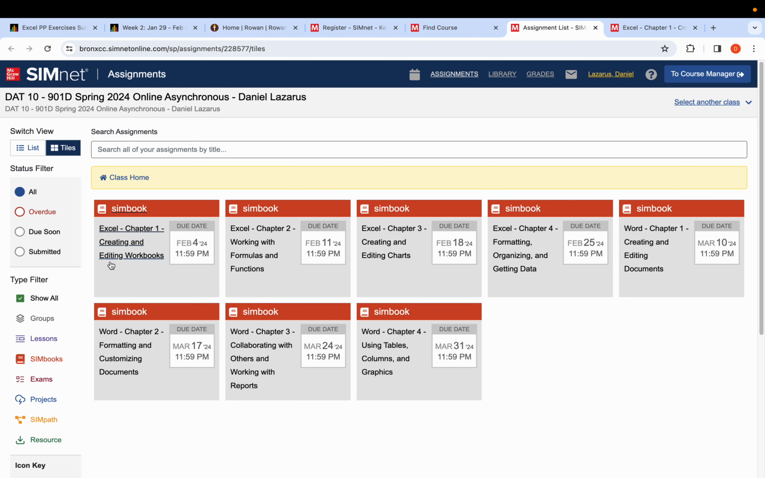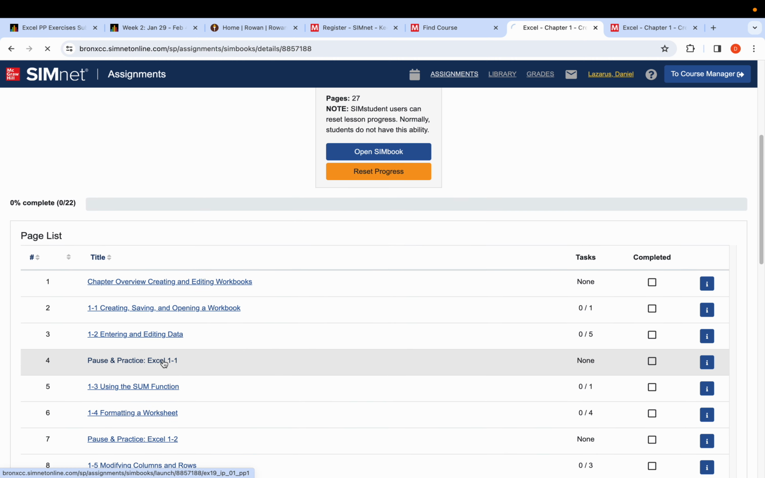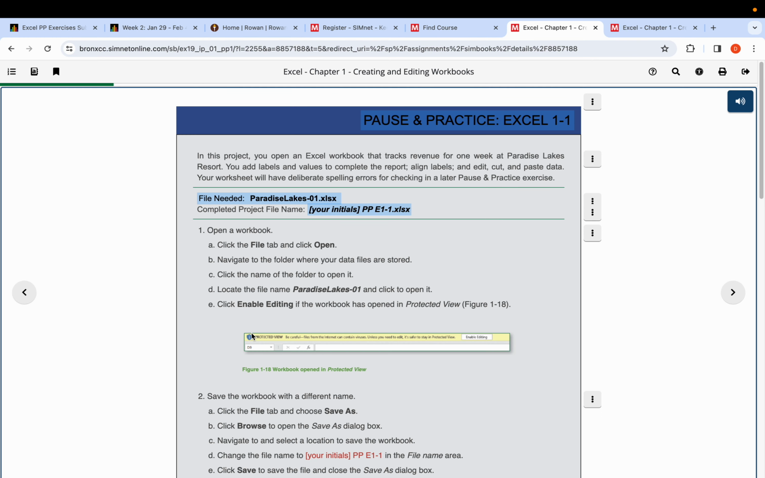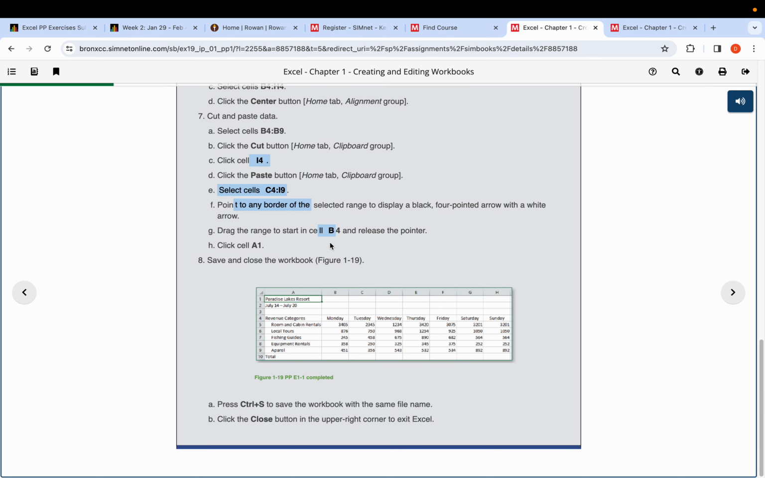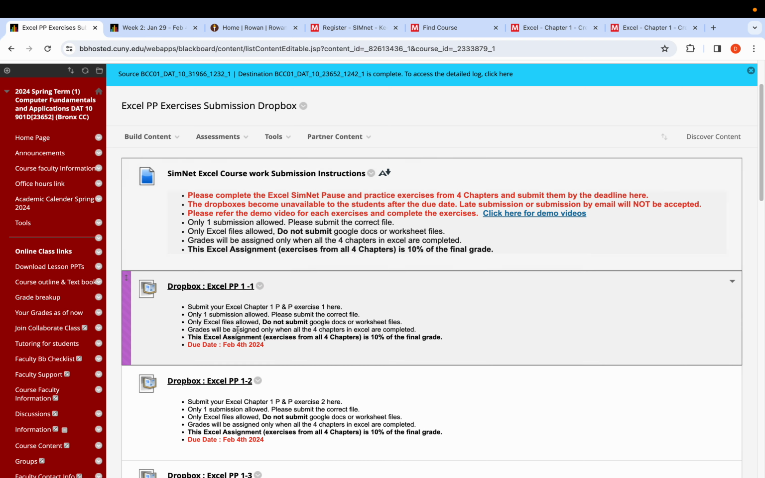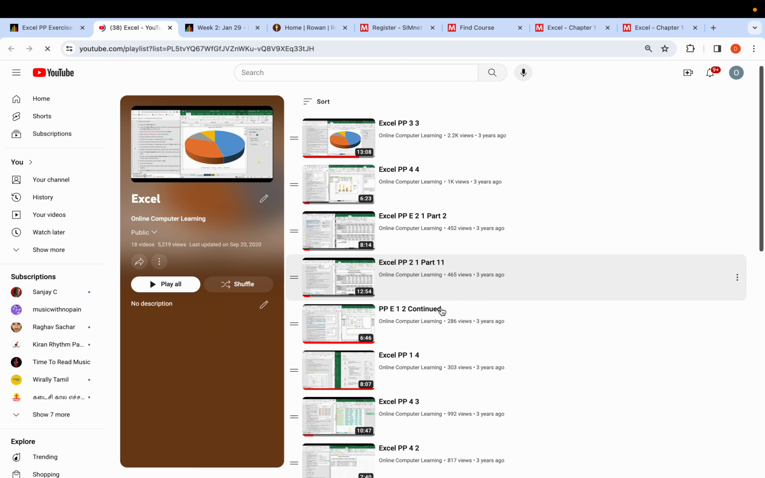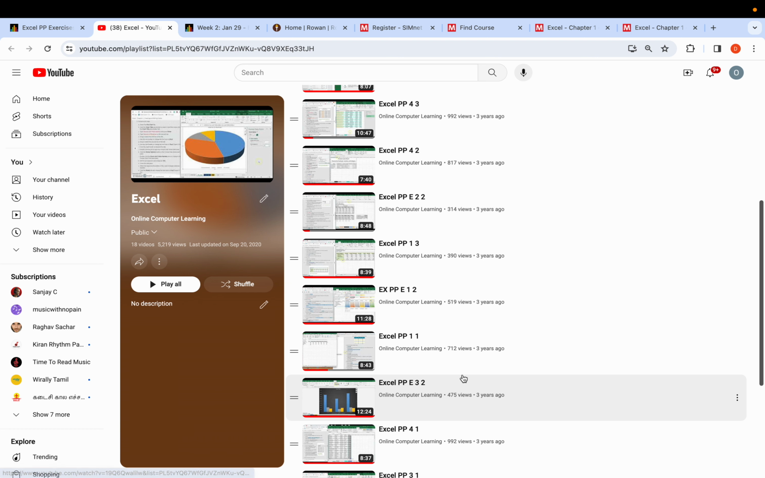But for the first Excel exercise, you will be able to download a file. For example, when you click this 1-1, it gives you the Paradise Lakes file. So you can click on this and complete all these tasks. And if you don't know how to do it, if you remember, I have given you a YouTube link here. I have worked out all the pause and practice exercises in this YouTube channel. So all you have to do is subscribe to that so you're able to see all the videos. Subscribe to this channel, and you can unsubscribe later if you want.